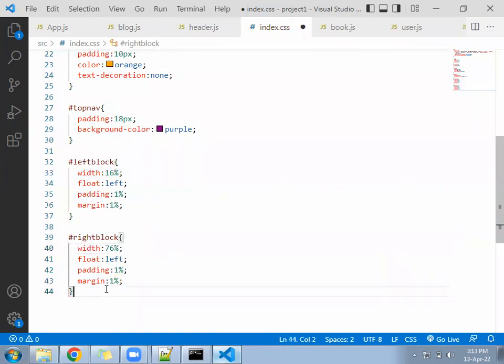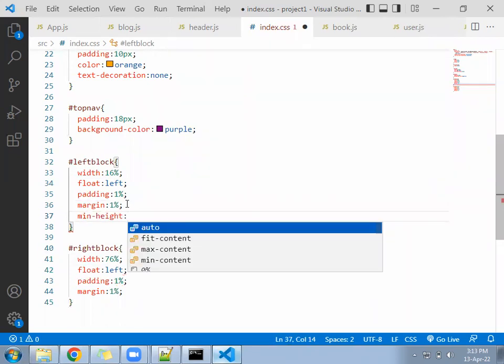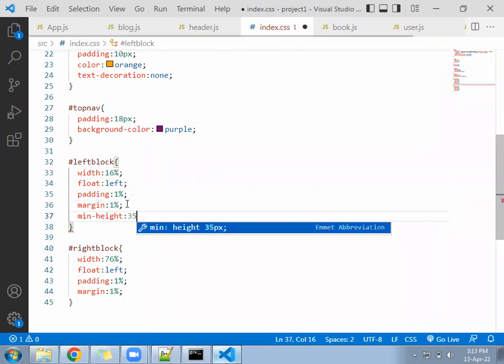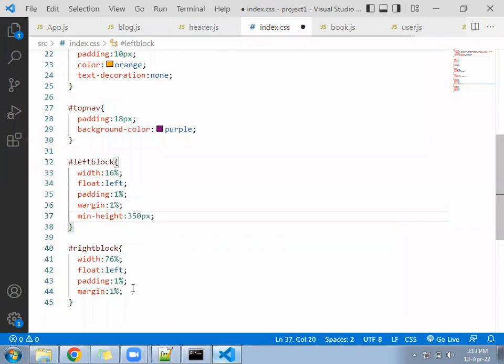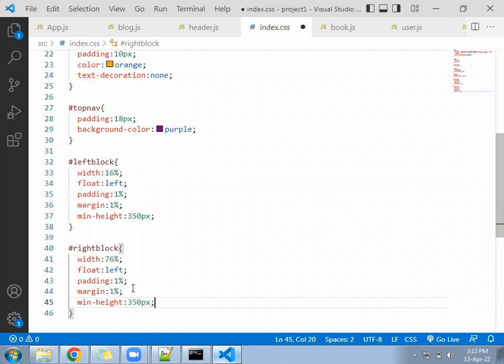Height is not fixed for anyone. Height is just according to content. Or if you want, you can give minimum height. Let's add here min-height 350 pixel. Here also give minimum height 350 pixel. So the left block will take minimum height 350 pixel, and the right block will also take minimum height 350 pixel. And if content is more, it will increase automatically.